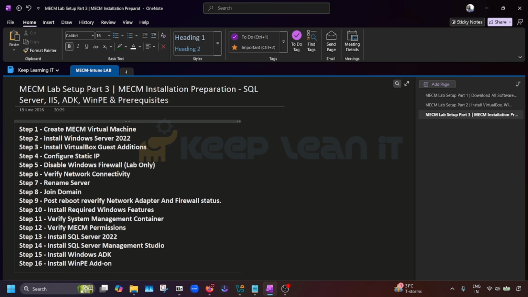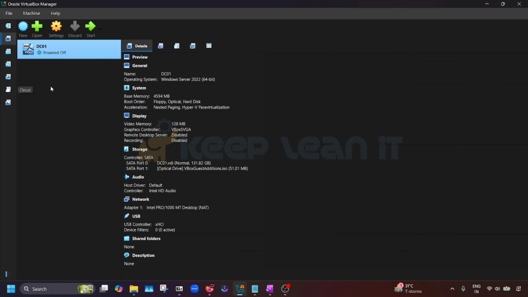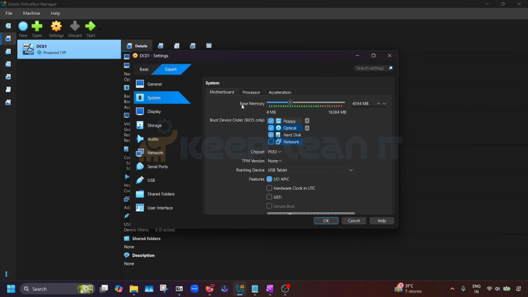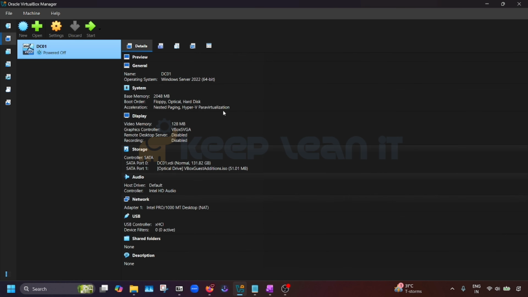Okay, let's get started. Let me open the VirtualBox. This is the domain controller. Now everything is completely installed in the previous video. Earlier we provided 4 GB RAM, I think 4.5 GB. Now we'll try to reduce the RAM because there aren't any configurations we are doing here right now, so that the remaining memory we can use for the SCCM application. I set it to 2 GB. Now let's start the Active Directory.